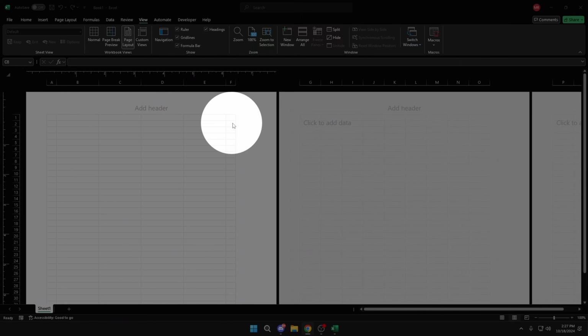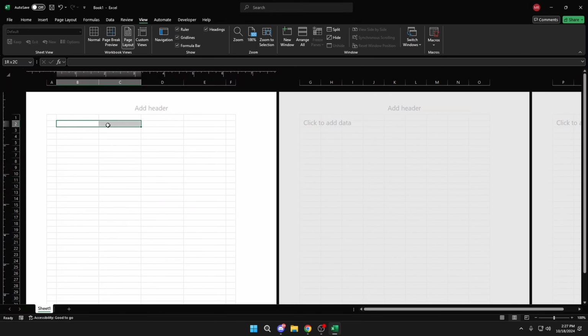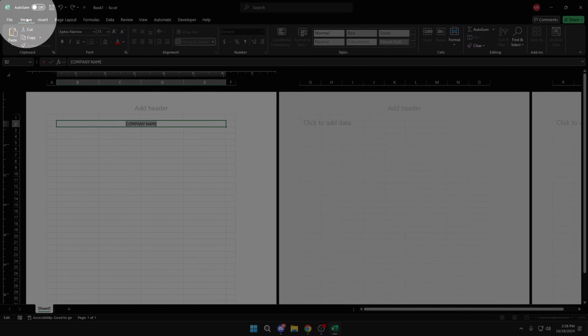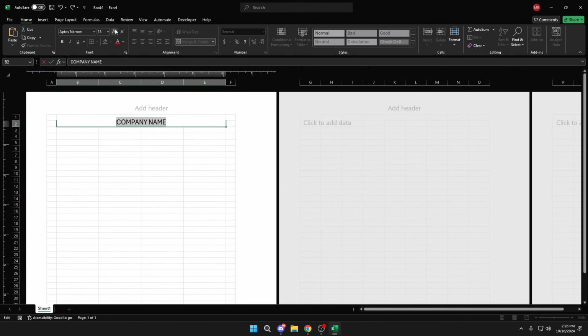Well, now we will select these 4 cells. Home, Merge, and Center. And we will write in it the name of the company or business. Then select the text, go to Home, and increase the size to 16. And we put it in bold.